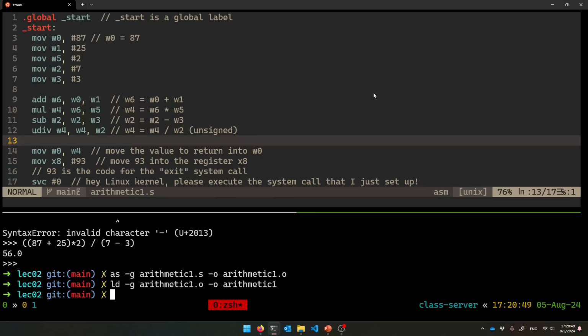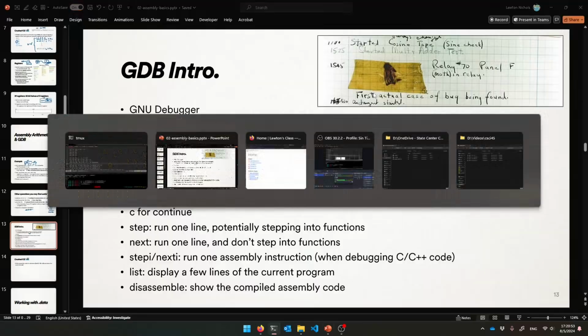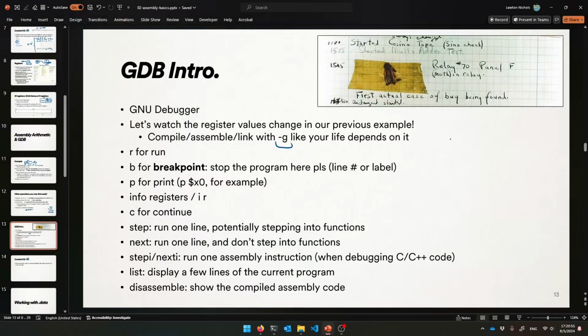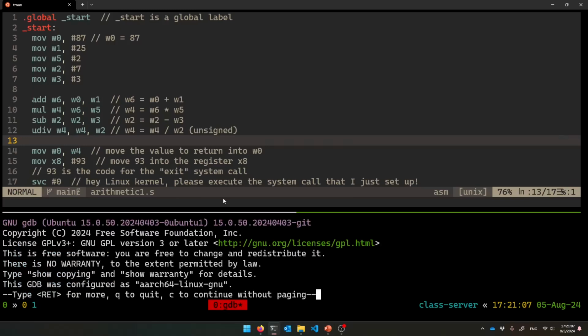It makes it easy to use GDB. The program still works as normal, it's still there. But now we can load it into GDB. GDB is just another terminal program. Say gdb, name of the program. For us, we have a program called arithmetic1. We'll say gdb arithmetic1. And this plops us into GDB.